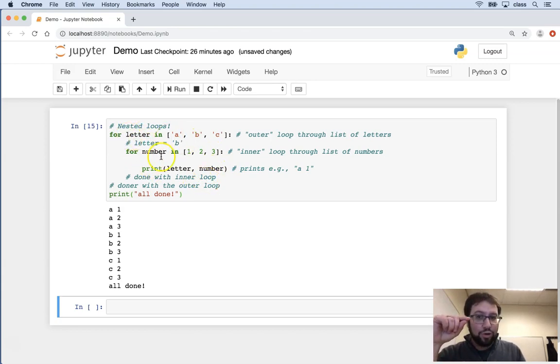So the way that these nested loops work is that we do one thing from the outer loop and then all the things in the inner loop, and then we do the next thing from the outer loop and then all the things from the inner loop, and then the next thing from the outer loop and all the things from the inner loop.